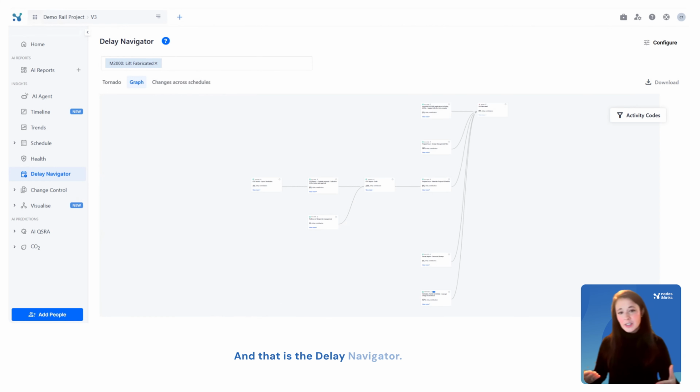And that is the Delay Navigator. At the end of the day, what's important is that you don't have to spend this time tracking down each individual schedule file, running manual checks to spot delay. We do that part for you, so you can spend more time actually making adjustments to either absorb the delay or prevent it in the future.